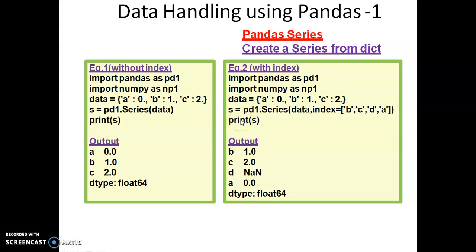Now if I want to take an index, it means indexing will be according to me. Now friends, the data which we have has only 3 key values. Here I am describing for B, C, D, A. Now D is not there. So what will be there in place of D? Can you think? We have defined the index in Python, so what will be in place of D? In place of D, in the output, you will be shown NaN.